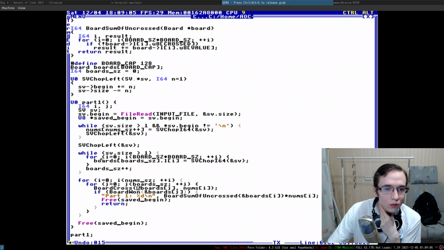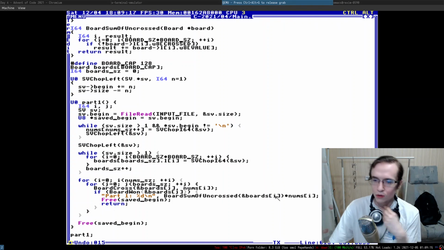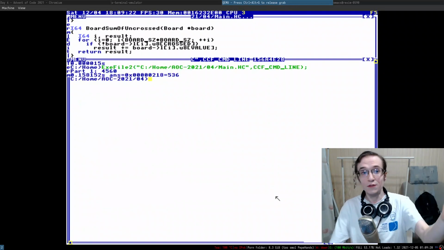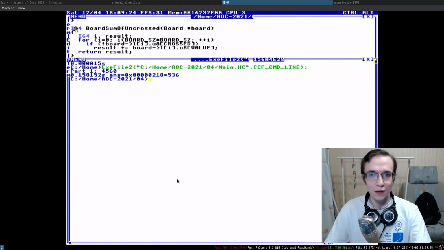All right, so let me think. So this is nums, I'm iterating through nums i, then j, then I do board cross. Oh, okay, so I see the mistake. Okay, that's cool. Okay, 4560 on the sample. So this is the expected sample. This is in fact the expected sample.